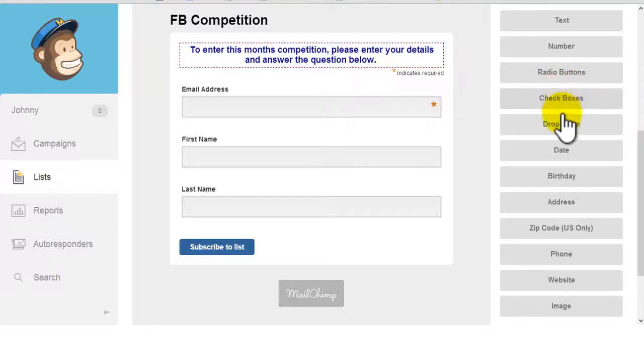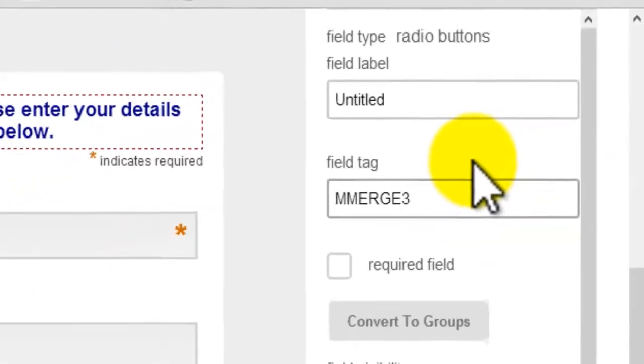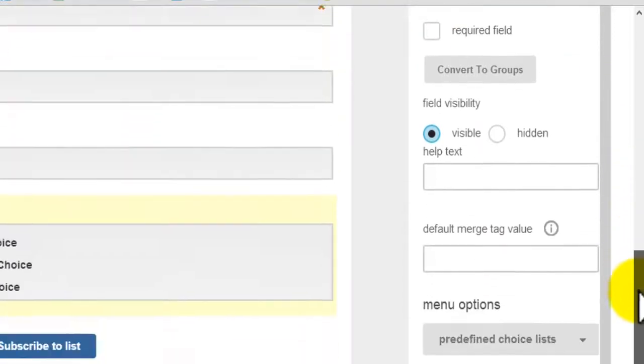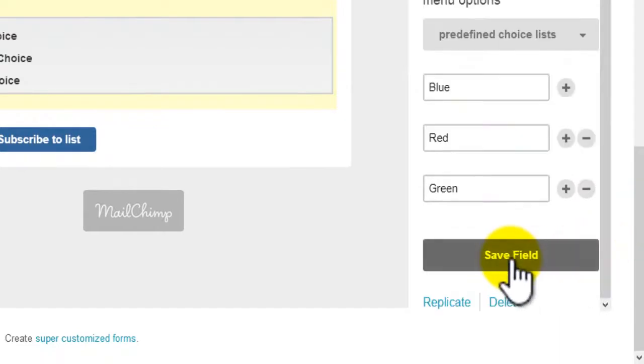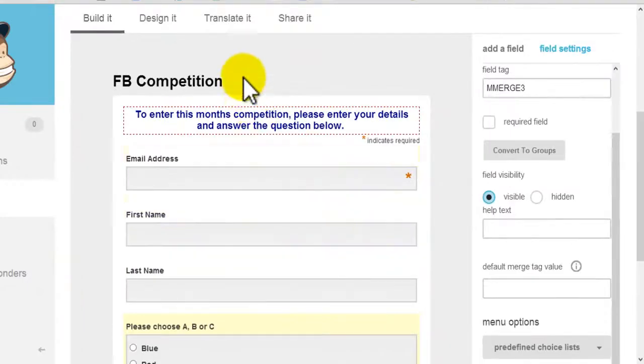So to add checkboxes, or in this case maybe radio buttons, so that people can choose A, B, or C, we can add the radio buttons and give it a title, A, B, or C. And we can change the choices here. So in this example, I'm just adding blue, red, and green, and it's purely for example purposes. And we scroll down to the very bottom and click on Save Field. And we now have the form for the competition.